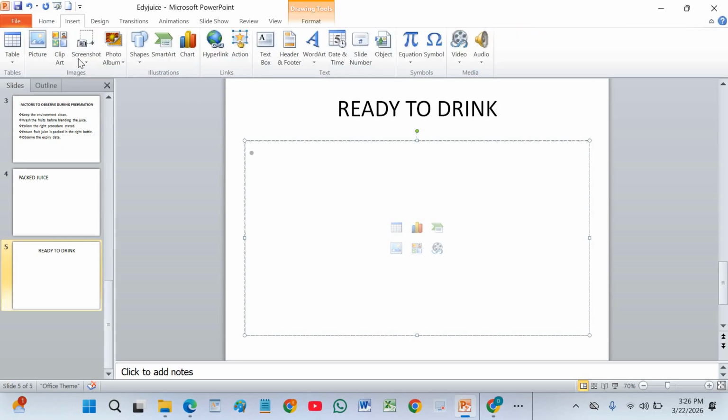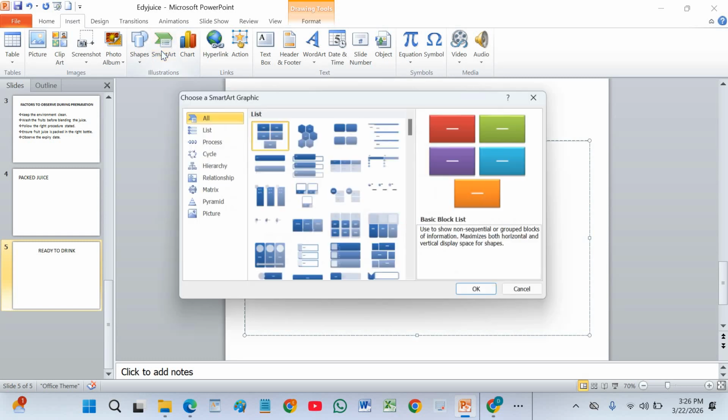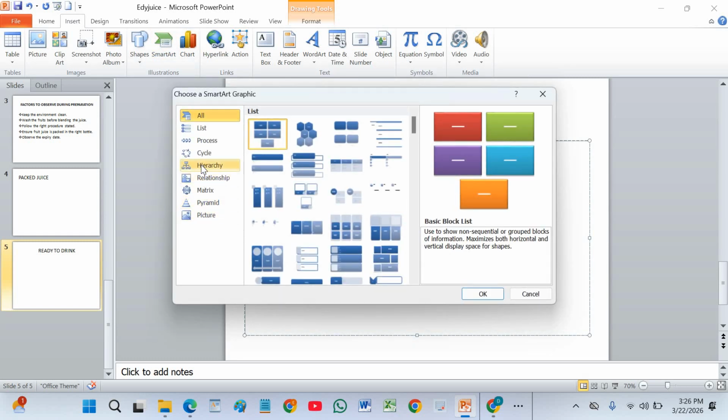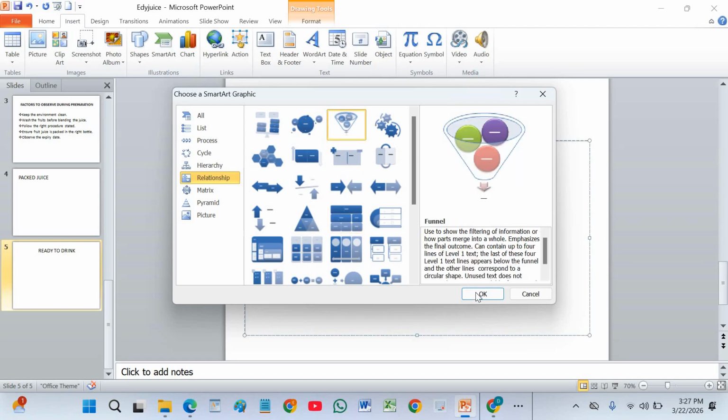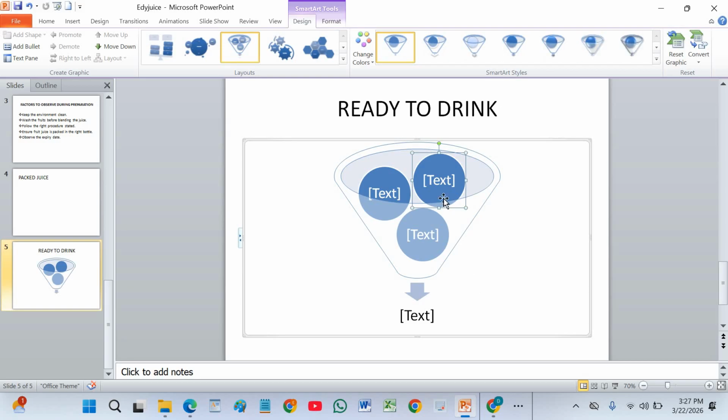We proceed to insert. We click smart art. Then we choose relationships. You can see we have our funnel there. You just click the funnel and you click OK. After that, you can be able to type the text inside it, in capital letters. I click the next one. I type.